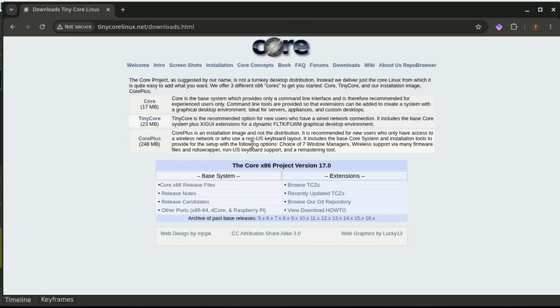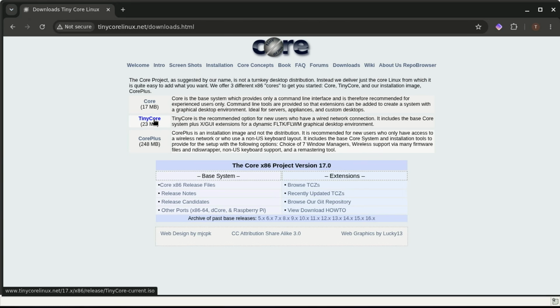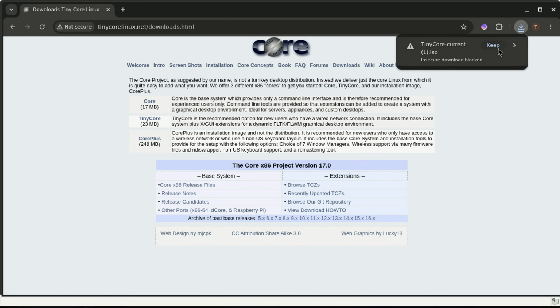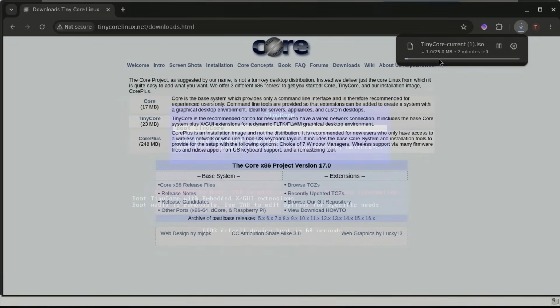Core Plus, the heavyweight of the family. This is the version most people should download. It includes additional wireless drivers, multiple window managers, keyboard layouts, installer utilities, better hardware support. It makes the installation process much easier, especially for beginners. Let's start with Tiny Core, the 23 megabyte edition that's recommended for users with a wired internet connection.